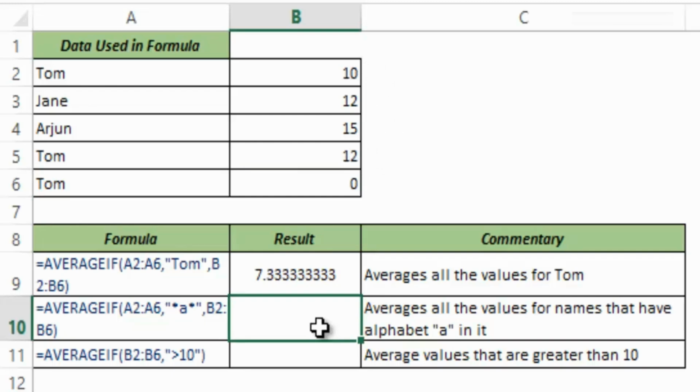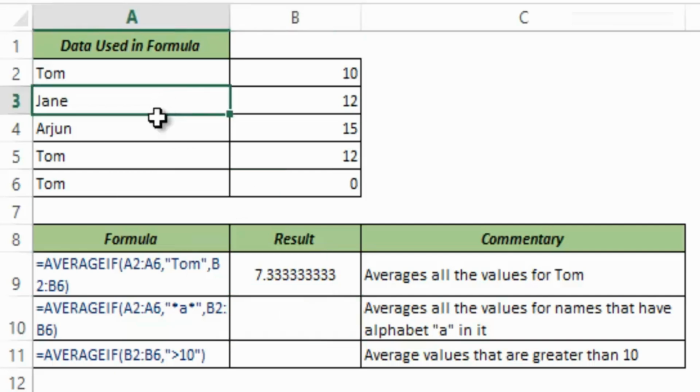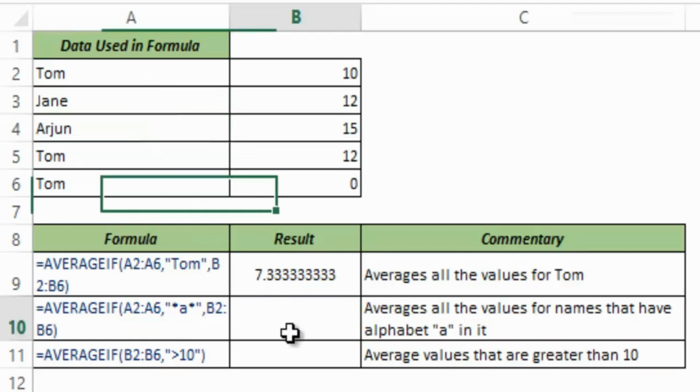You can also use wildcard characters in the condition in AVERAGEIF. So for example, instead of Tom, as I showed you in the previous example, I want to average the numbers that are attached with a name that has the alphabet A in it. So in this case, if I do it manually, it would be Jane and Arjun, because these are the two names that have alphabet A. These three, which are Tom, does not have A in it.